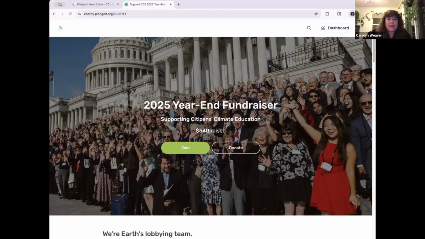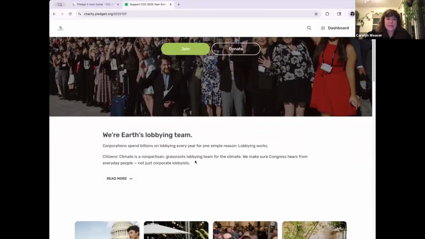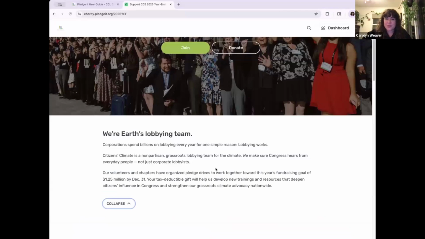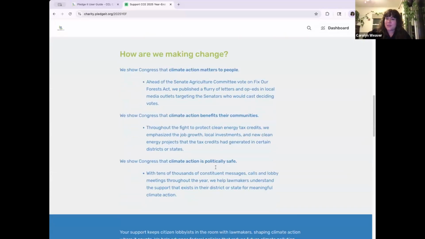And so here I'm just going to show you our basic Pledge It page. So it's a pretty simple platform. You see up here we have two buttons, the join button. So that's what you're going to click if you want to create your own mini campaign underneath our year-end fundraiser. And then donate, which is basically a way to just give funding to CCE, if you don't want to go through our main donation platform on our website. And so it has just some basic information about the end of year fundraiser, who we are, some pictures, how we're making change.